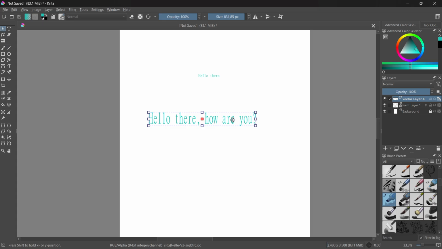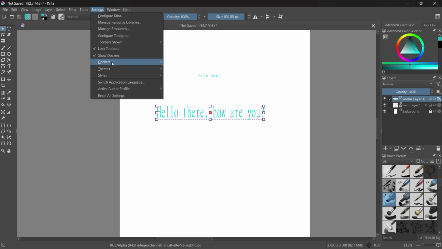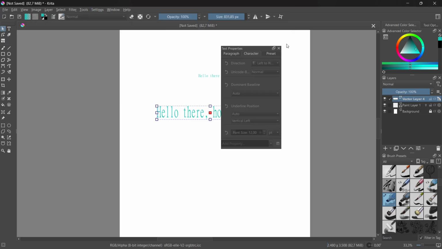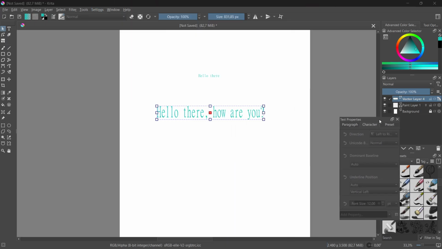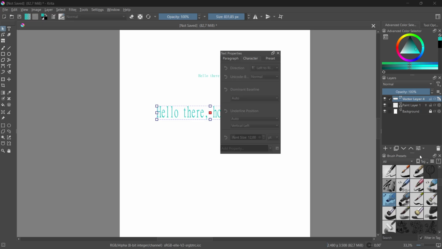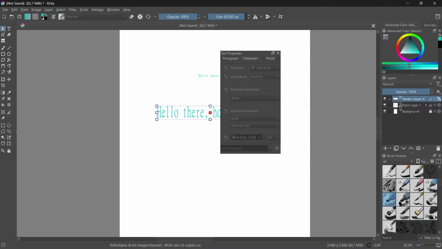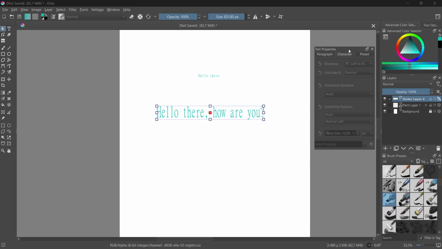But if you want more options, which of course we like to have, you want to click on your text, then up top you can see Settings, and if you go to Dockers, you want to enable this one, which is Text Properties. Now it's going to pop up like this, but if it doesn't, it should be somewhere here on the right hand side, and then you can just pop it out. So over here, if I click on it, as you can see, it's going to go to the bottom right. You can pop it out and actually see it over here on the side.